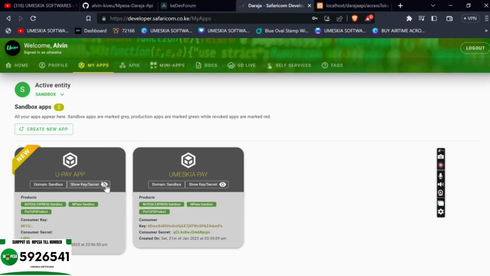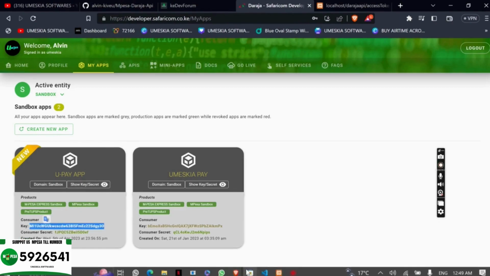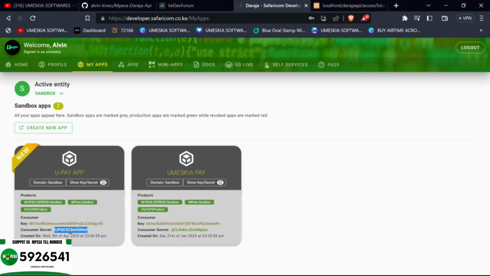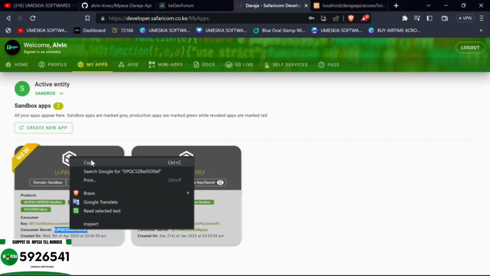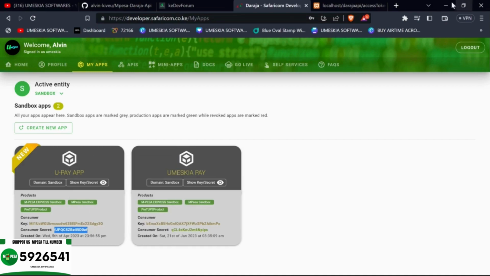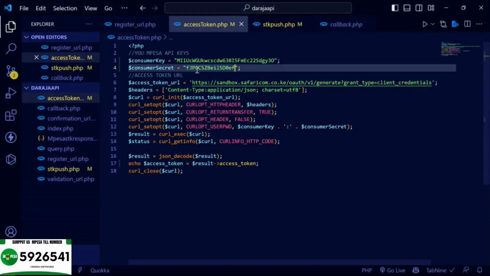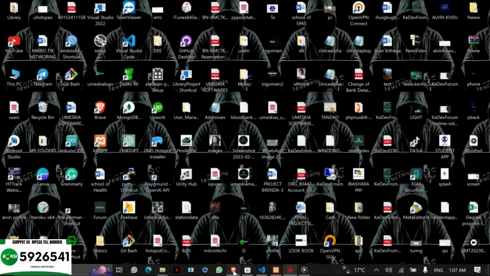For example, now let's take this new consumer key from a key here. Then let's return to our website. Then take the new consumer key from the new app. Then let's replace it here. Now let's return to our browser, which is here.